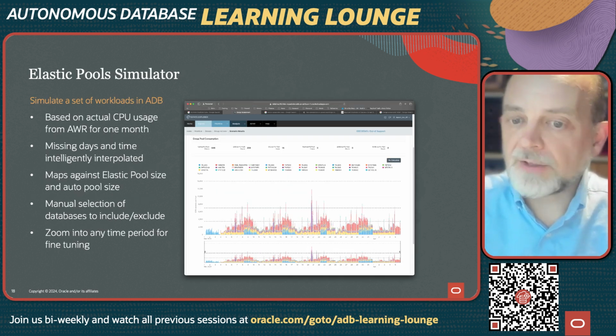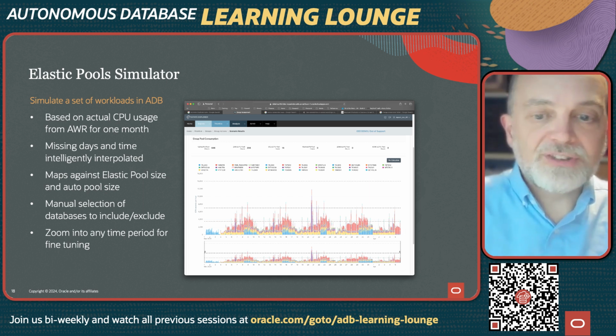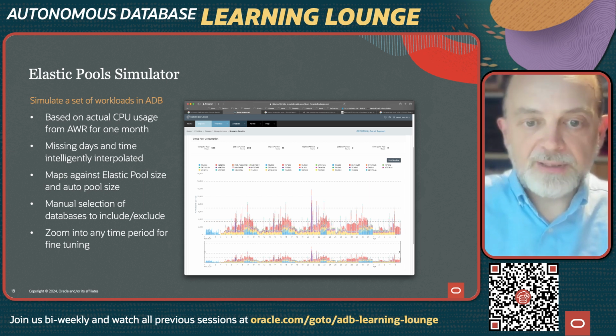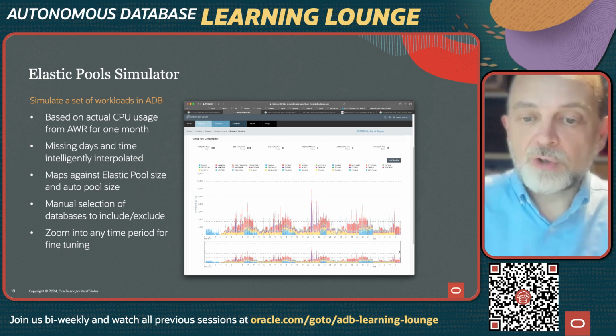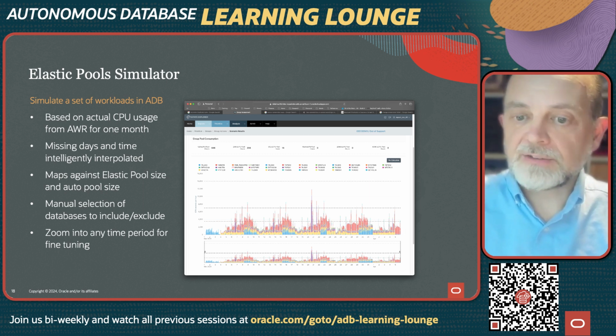So this is the new part that's actually only been out a couple of months now. And I'm not going to go into this in detail. I'll leave that until the demo a little bit later. But it looks at the workloads that you have on premises, grabs the metrics, and then models that inside an Elastic pool.